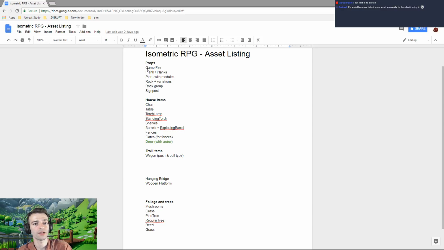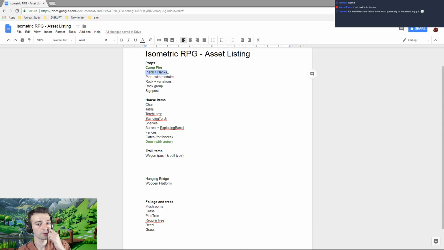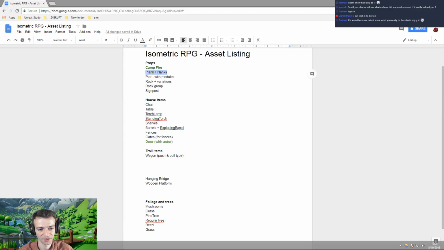So we'll start. We actually did the campfire. We did the campfire last time. Let's give it a nice green color. And let's just do some individual planks, because this way I also get in the Blender mood, and then we go to more complex objects.